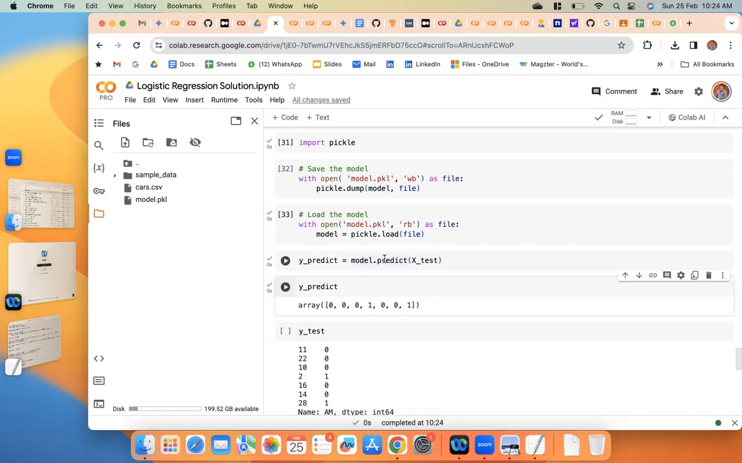Has everybody understood this? How do we create pickle and all? Yeah. So this is one way you carry your pickle file, that is your model artifacts.